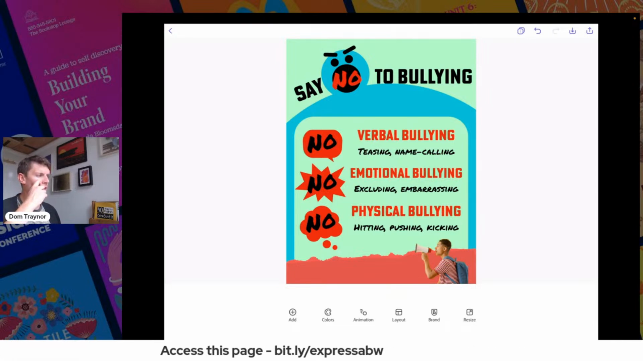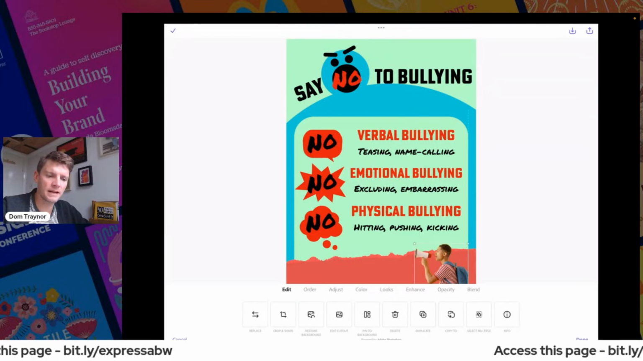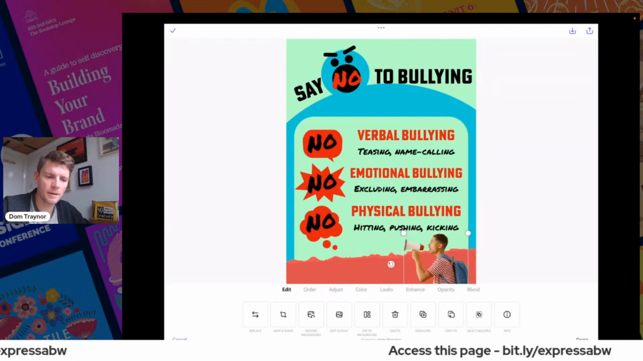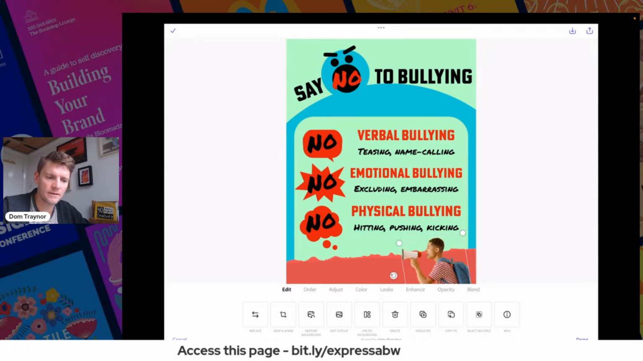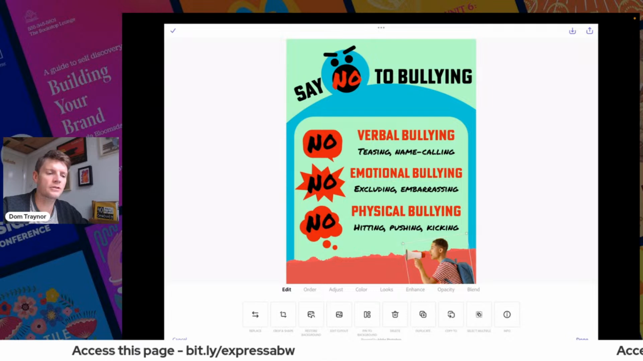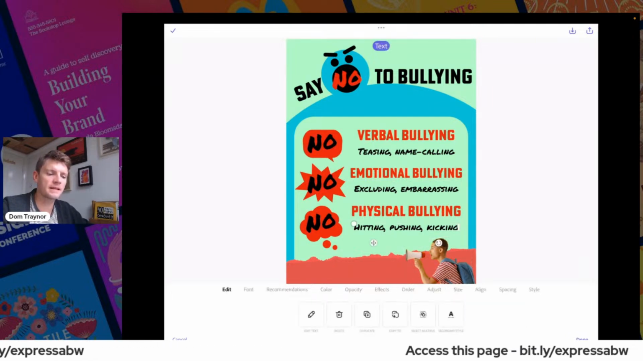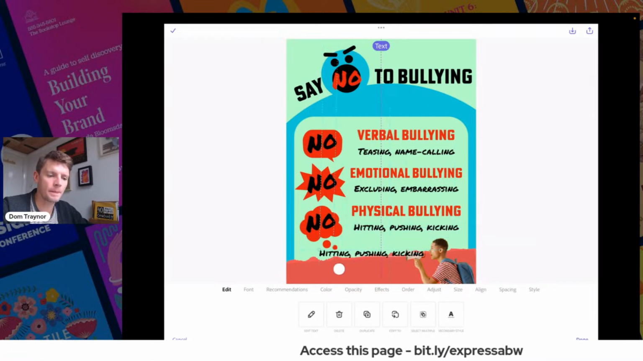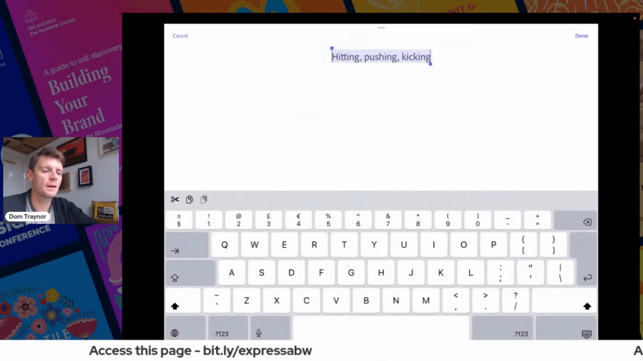I'll do one more thing. You see where we got the young man with the megaphone here. You could make it a bit bigger. There we go. I mean, it might even bring it down ever so slightly. And I could do something like take some of my text, duplicate it, bring it here, and then just tap it to edit it.